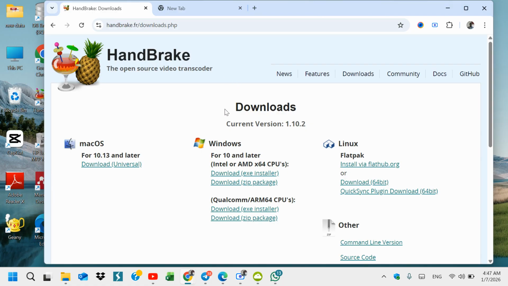Today we are going to look at how to use a software named HandBrake to reduce the size of any video file. So if you have a video file which is too big and you want to reduce its size, you can use this software called HandBrake.